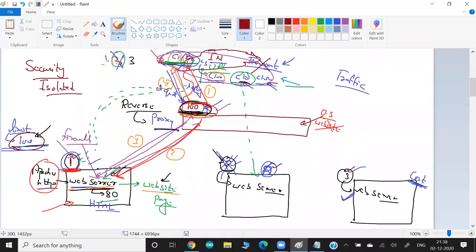Right now we are not in the security classes, but I just wanted to give you an idea of why, with this approach, we get extra security out of the box. That's a different point. My main point here is this reverse proxy, because now all the clients have to go via IP100.